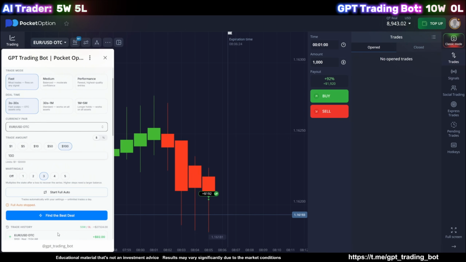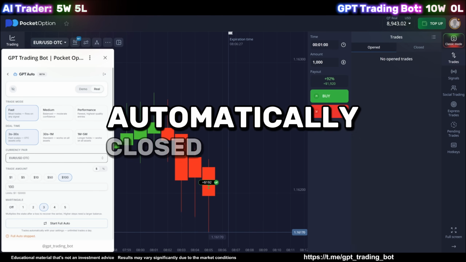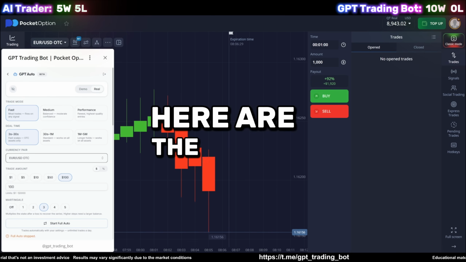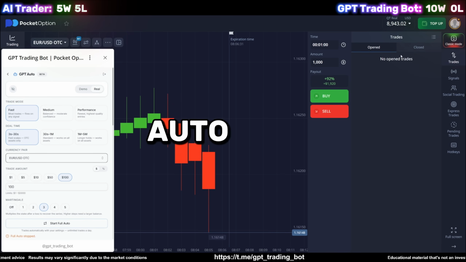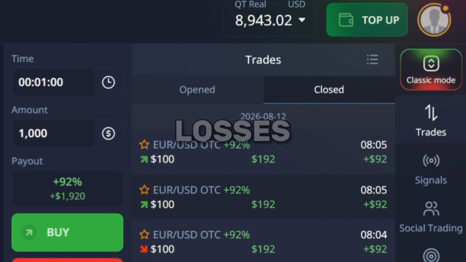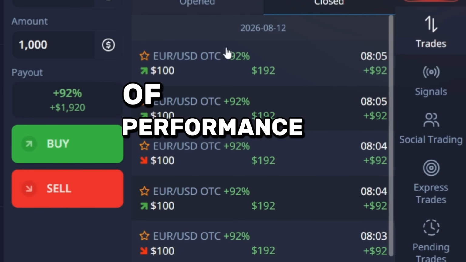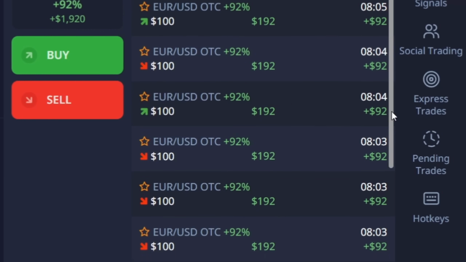And the final trade opened automatically closed in profit. Here are the results for GPT Trading Full Auto Mode. 10 wins and no losses. This is the kind of performance we expected to see from the platform's AI trader.